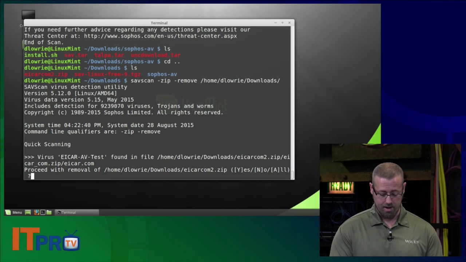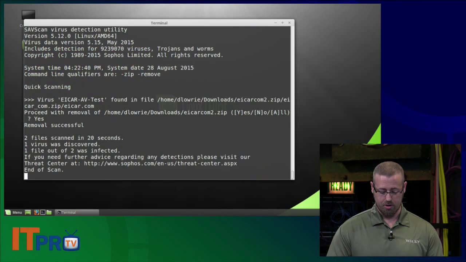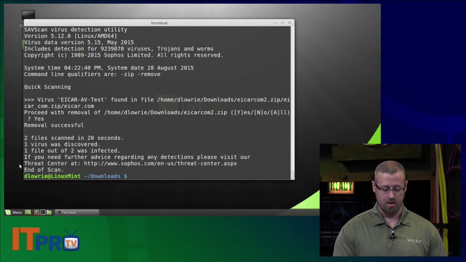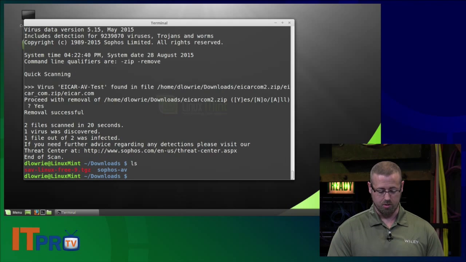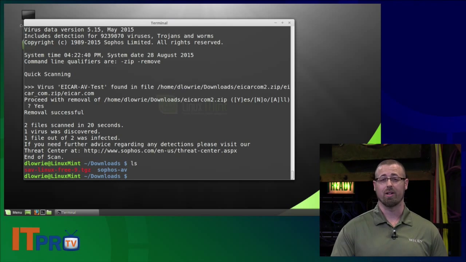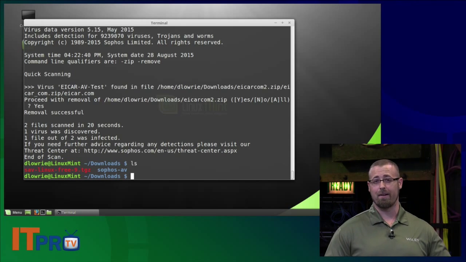So right now we're going to say, yep, we want to remove that, hit return, and viruses were found, viruses were deleted. If I do an ls, we'll notice that now all we have is the installation package .gz file, or TGZ, I'm sorry, and the Sophos directory itself for installation. We have successfully found and deleted malware on this system, or at least pretended malware.